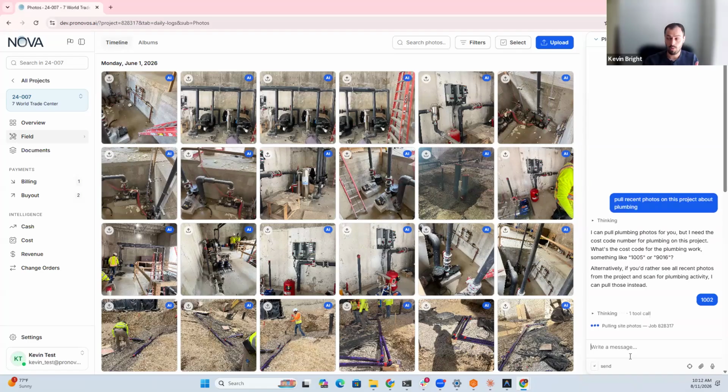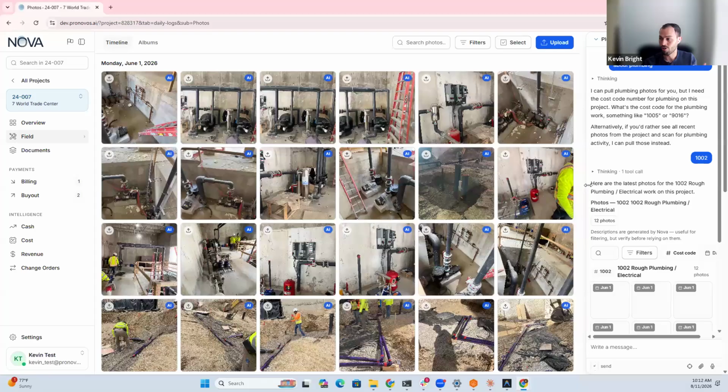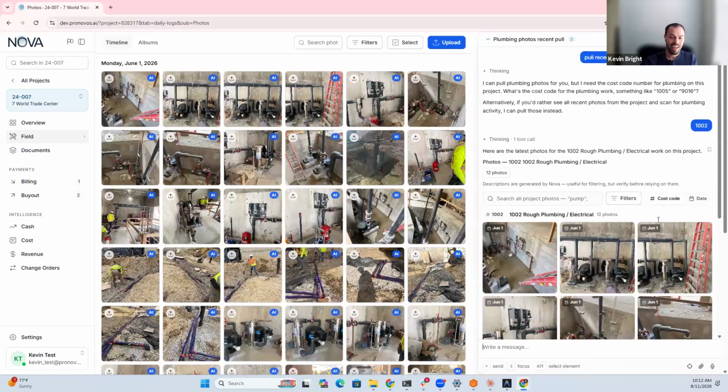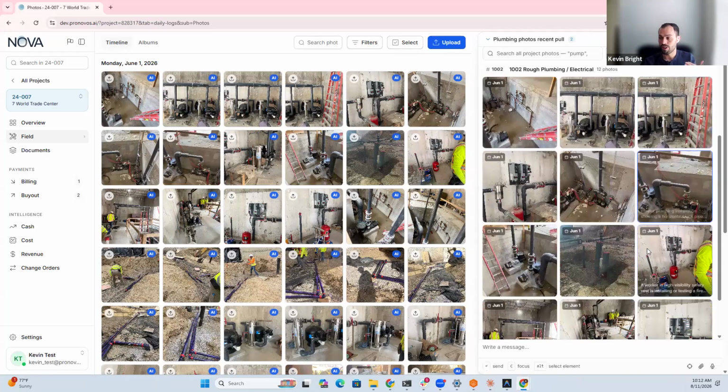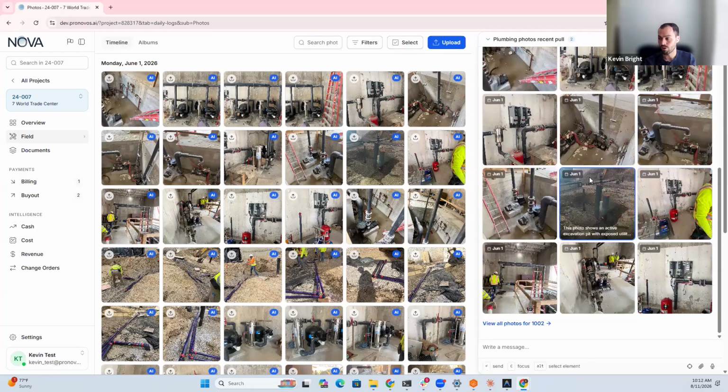A lot of contractors struggle with this: they do a really good job of taking the photos, but there might be literally hundreds of photos, if not thousands of photos over the course of a project. And trying to find those photos at the end, being able to search based on the date range, being able to search based on the cost code, that's not always something that's easy to do. So basically you can use Nova here to quickly search for the photos that you need.